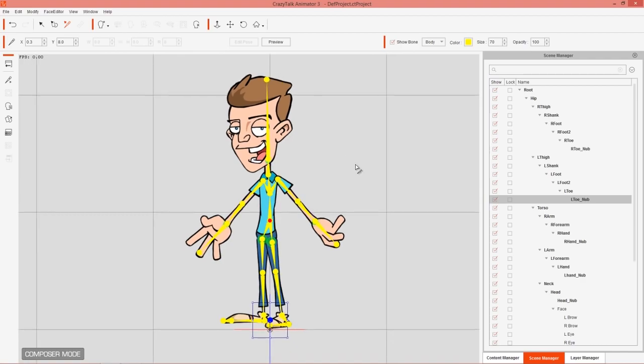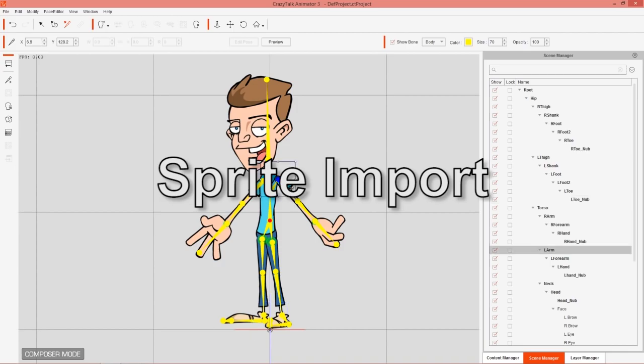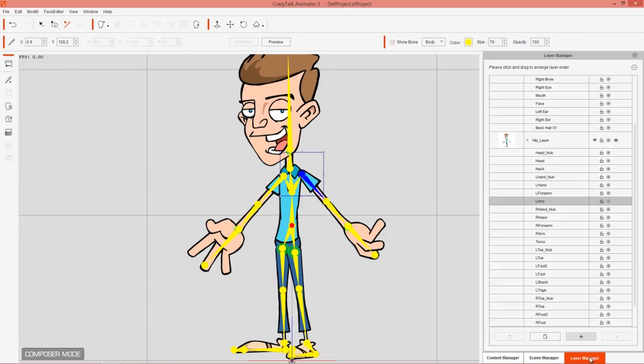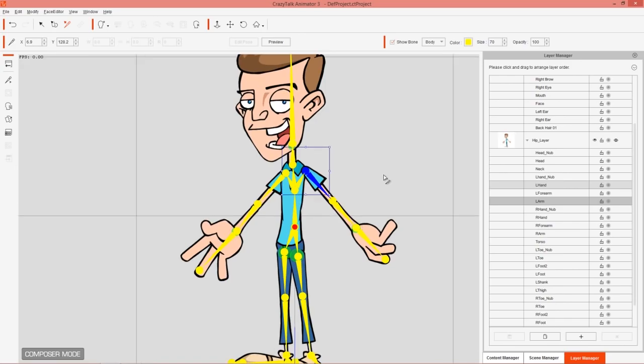Now it's time to replace all the sprites. This is the fun part. All right, and so what we can do is select the part you want to replace first. Doesn't really matter in this case. What you want to do though is go to the layer manager. Now you could do this with the sprite editor as well, but I'll show you why it's easier doing it with the layer manager. With the layer manager, let's take this left arm for example.